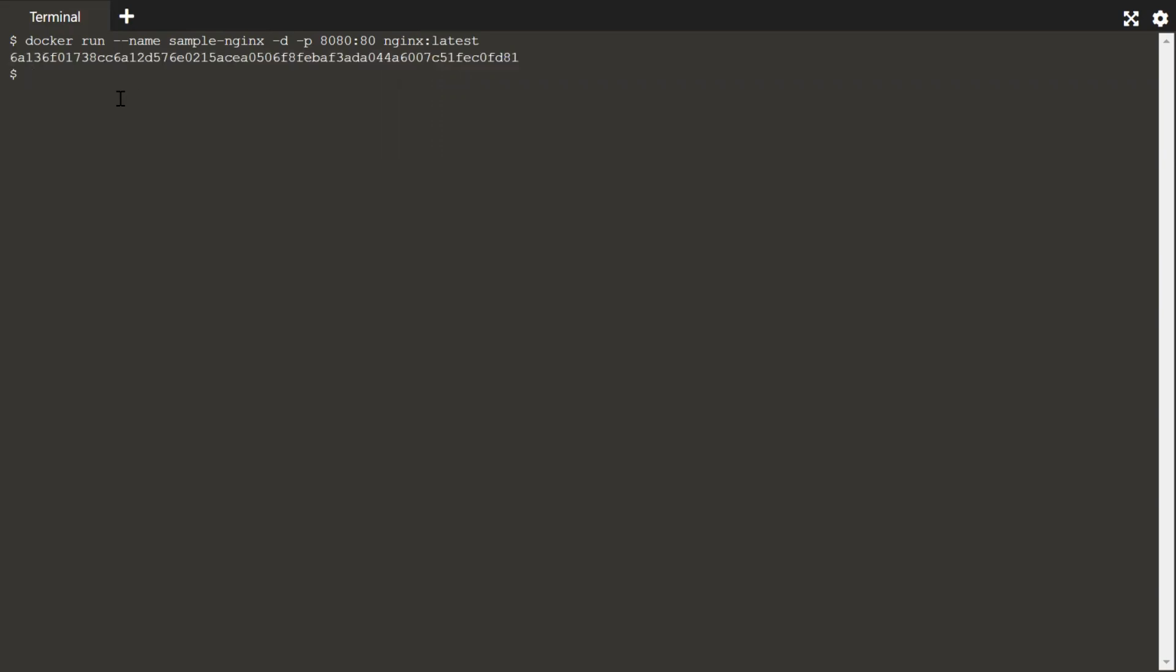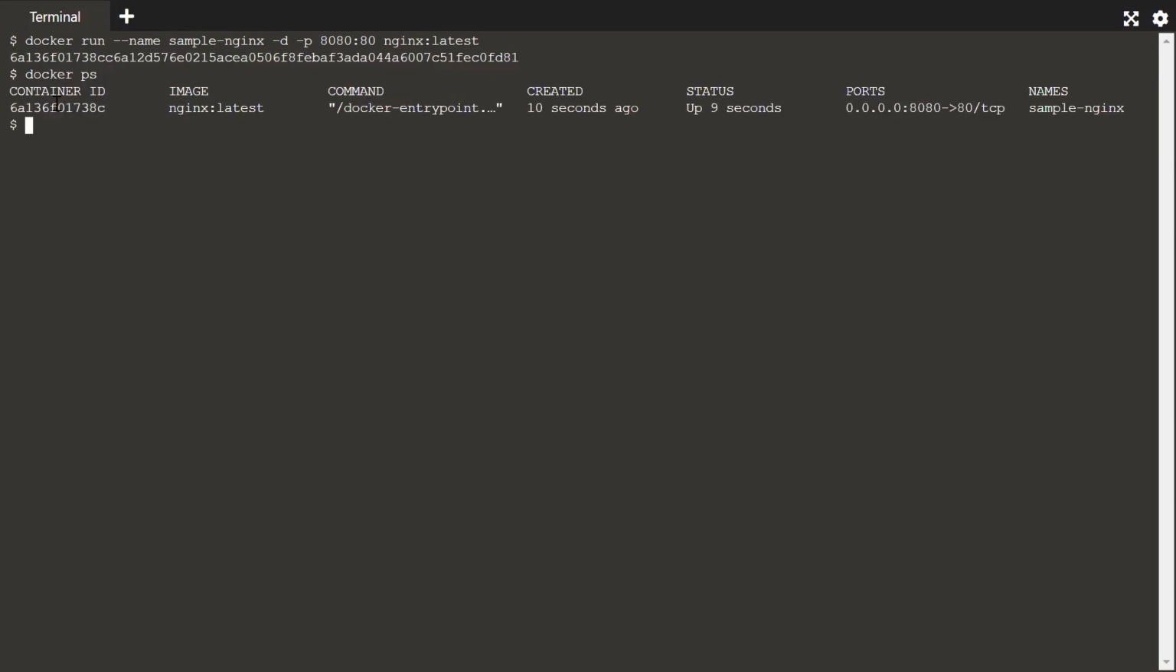Now if I come here and say docker ps, ps means process, I can see one process is running. This is the one, and it is Nginx latest, which is up and running from the last 9 seconds, and it is running at port 8080. You can see here the port number is 8080, and the name is sample-nginx.